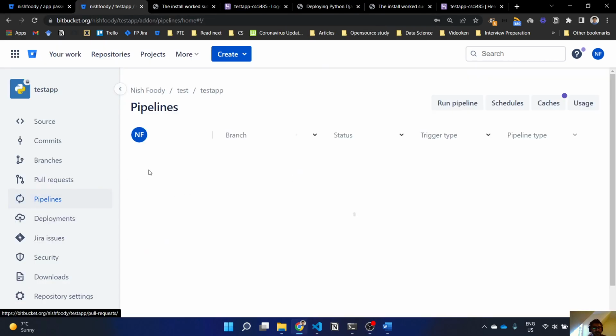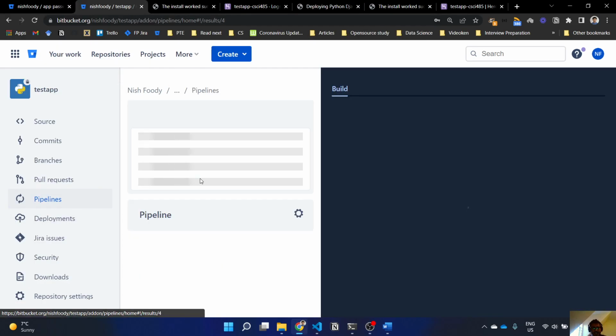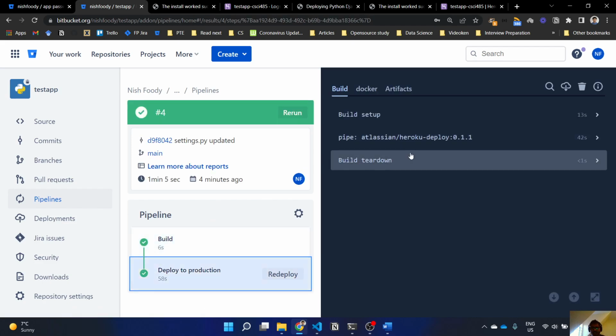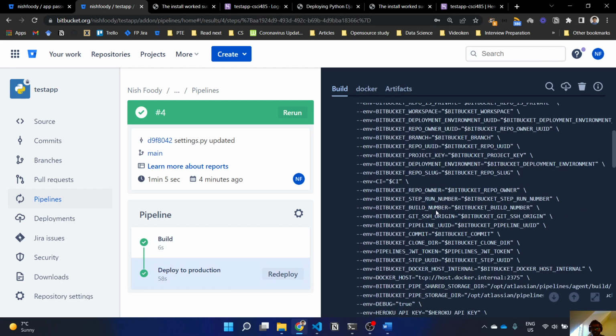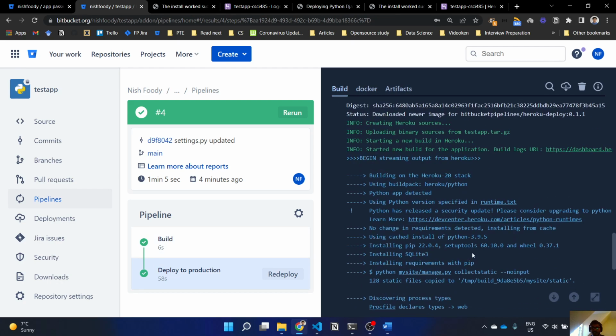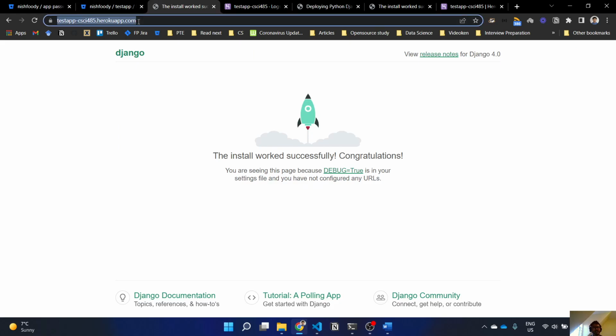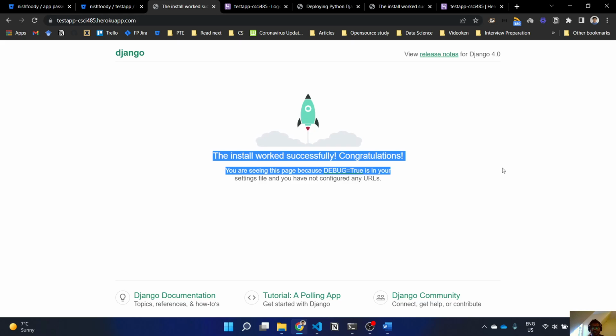Now let's go to pipelines and check the latest build. You can see that the build is successful, deployment is successful. So you can go and check what the URL is. Your URL will be here. Copy this URL and paste it here and press enter. You will see that your application is working.